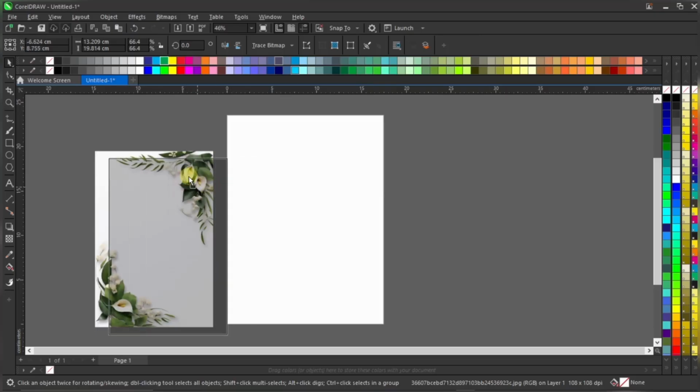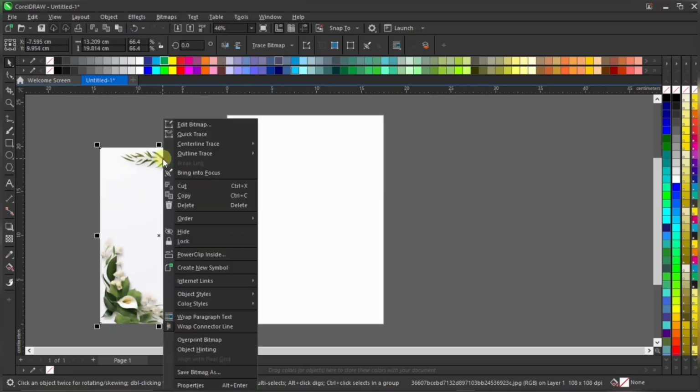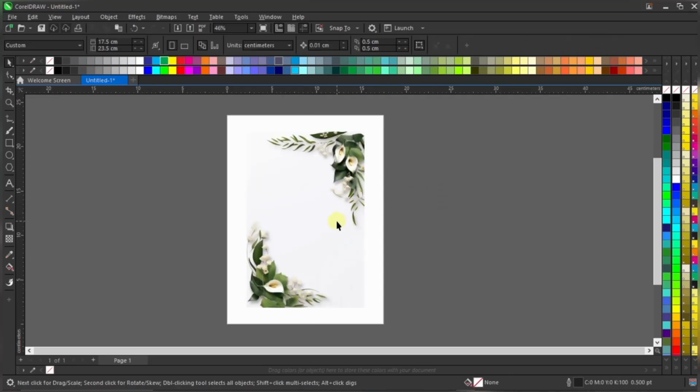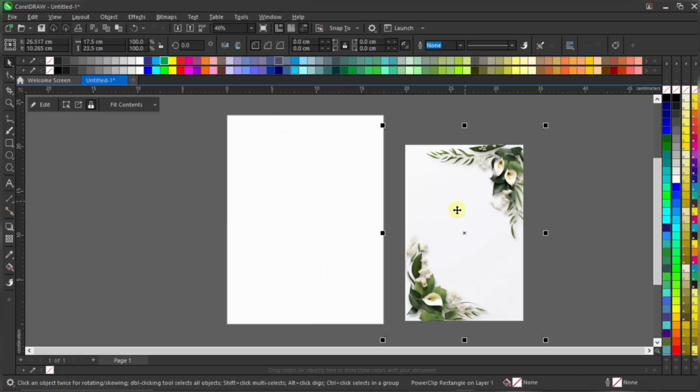What is the easiest way? Just right click on this image. Have you seen? I've right clicked on it. Go down to where you have power clip inside, click on it, move to where you have this page here. Have you seen this blank page where you added that outline? Click on it once. Have you seen? It has power clip inside. It is now inside this shape. So even if I move it, have you seen? They are now one. Let me undo.